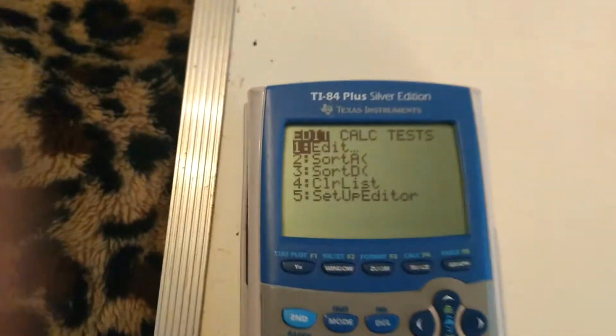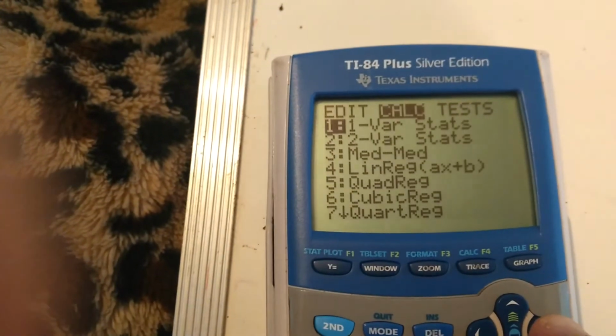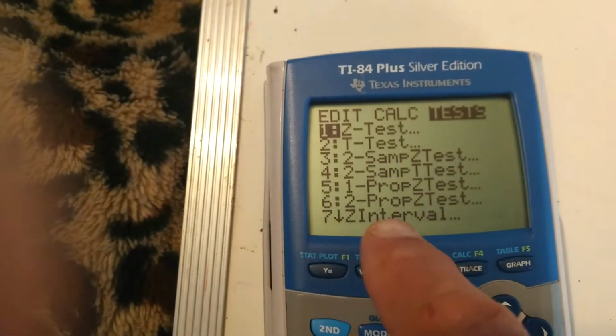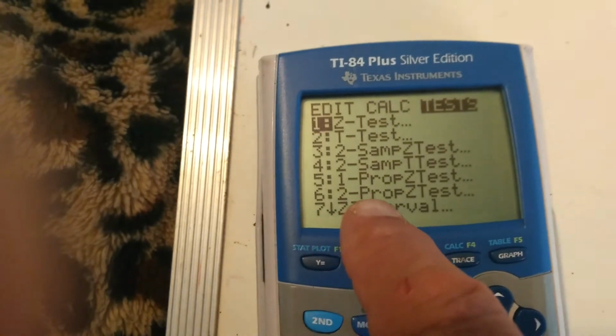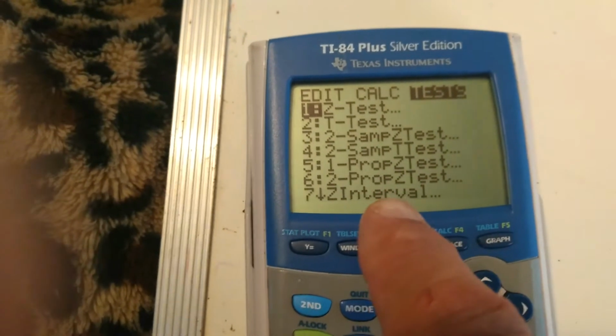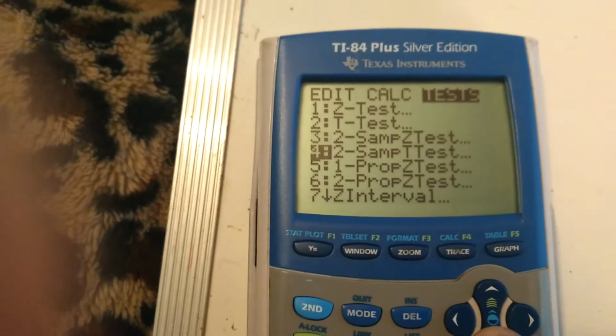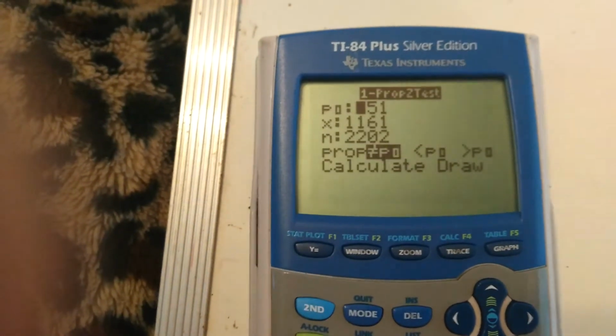Okay? So if we come here, what we're going to do is go to our menu here. We're going to move over to test. And if you look at number 5, that's one proportion z-test. One means one sample. That's all we have is one sample. In the next chapter, we start working with 2 samples. So what I'm going to do is move this down to where it's number 5. I'm going to press enter.